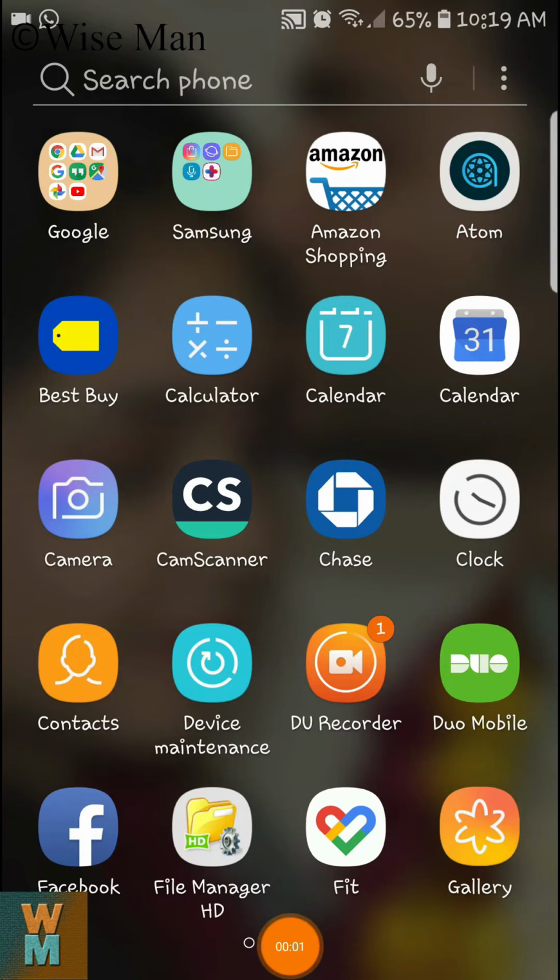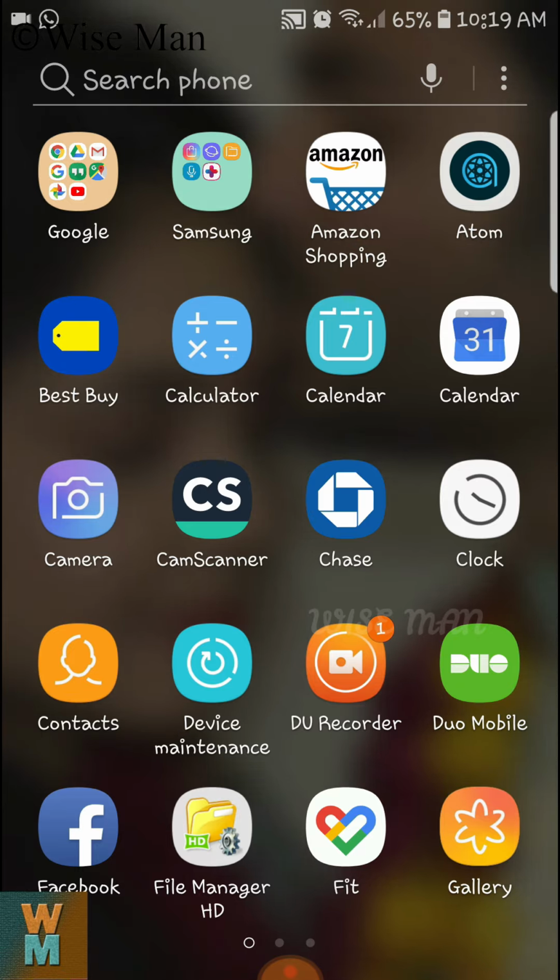Hey, welcome guys. So today we're going to see how you can use an application on your Android device so that you can manage all your videos. It's like a creator studio. How can you get creator studio on your Android device?